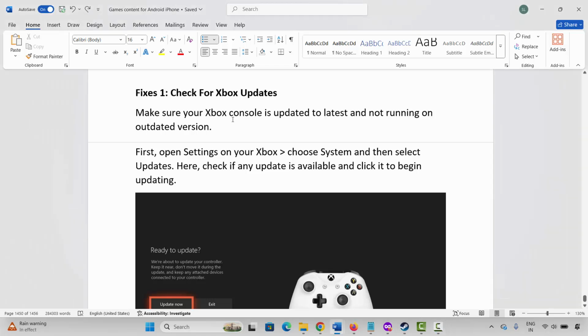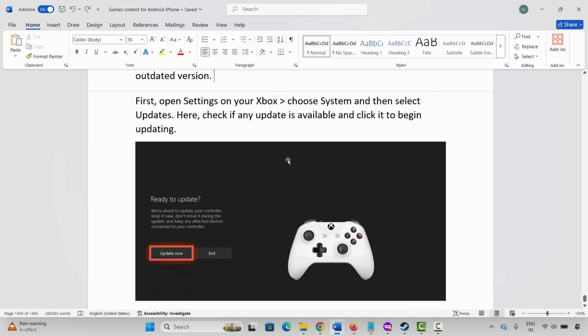So the very first method is to check for Xbox updates. Make sure your Xbox console is updated to the latest version and not running on an outdated version. First open Settings on your Xbox, then select System and then select Updates. Here check if any update is available and then click on it to begin the updating process.